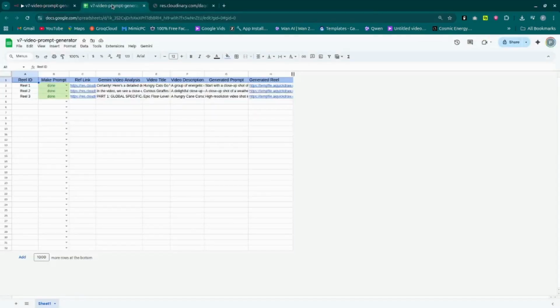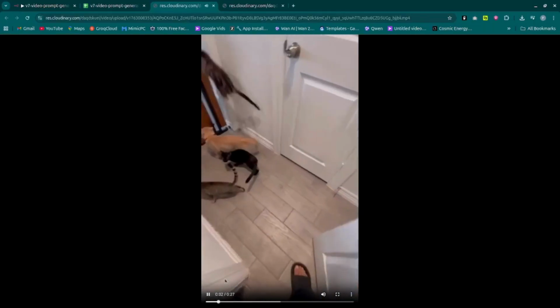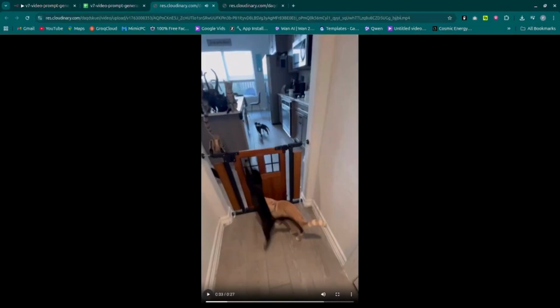So I'll just show you the Google Sheet. We've basically got a nice little simple Google Sheet here, and it's got your ID form, make a prompt, i.e. you've got create, done, error, skip. Obviously when you're first picking up the file you need it on create. Reference link, we get this from Cloudinary. So basically I've got a video, I've just got Cloudinary, and that was the video that we're copying. Basically it's a cat video.